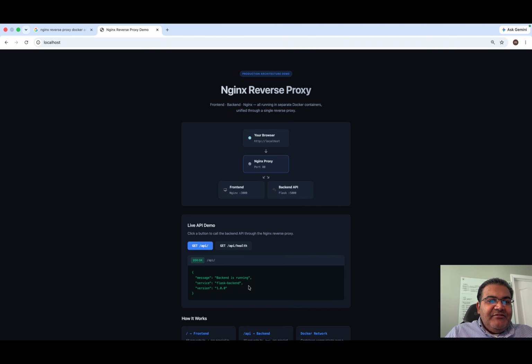That request left this browser and hit Nginx on port 80. Nginx then stripped the /api prefix and forwarded to the Flask container on port 5000. Flask returned the JSON, Nginx sent it back. All of that happened in milliseconds, as you have seen.